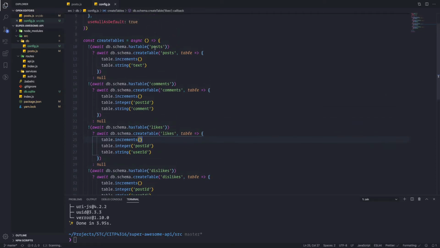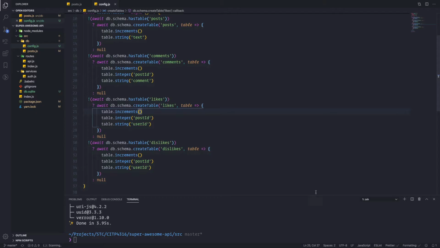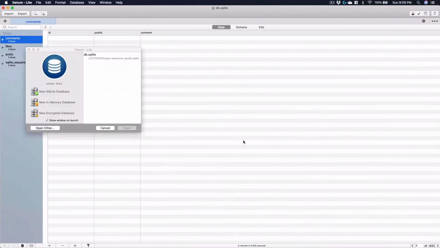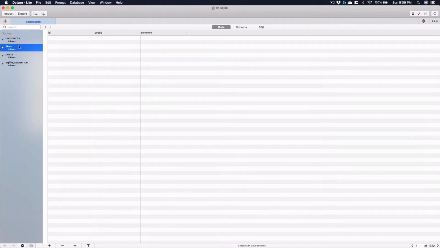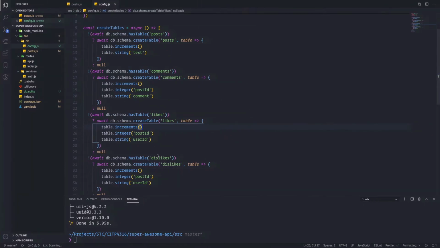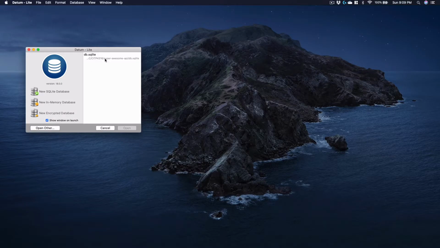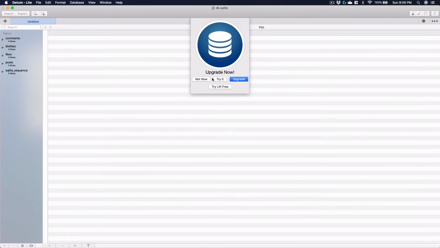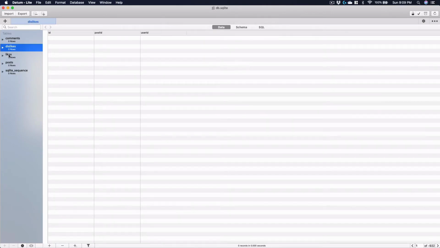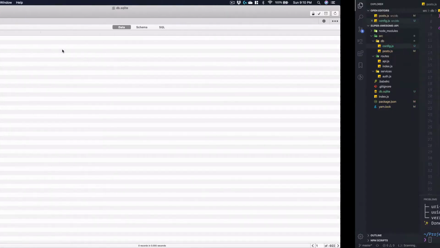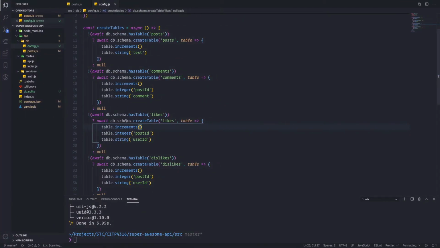So let me save. That got ordered the way that it is because I just put my formatting on. Let me remove my formatting. And if I go back here, I have my likes there. My dislikes are not yet, probably. Probably I just need to close and open again. And there you go, my likes with my post ID, user ID, my dislikes are there, my comments and my post. So in that simple way we have a database and we can create tables with this particular process.